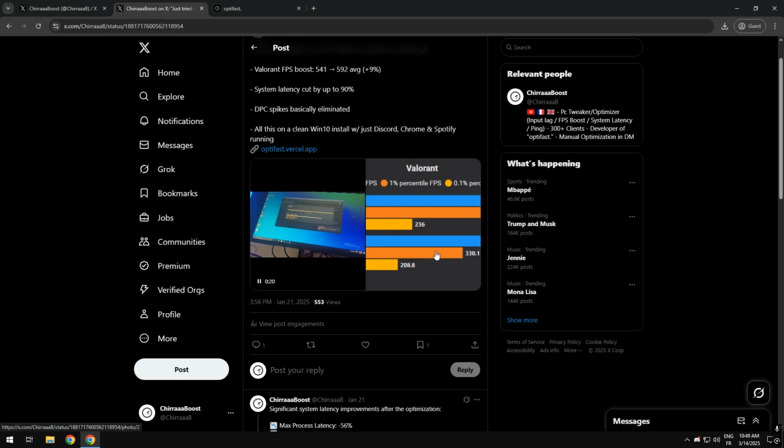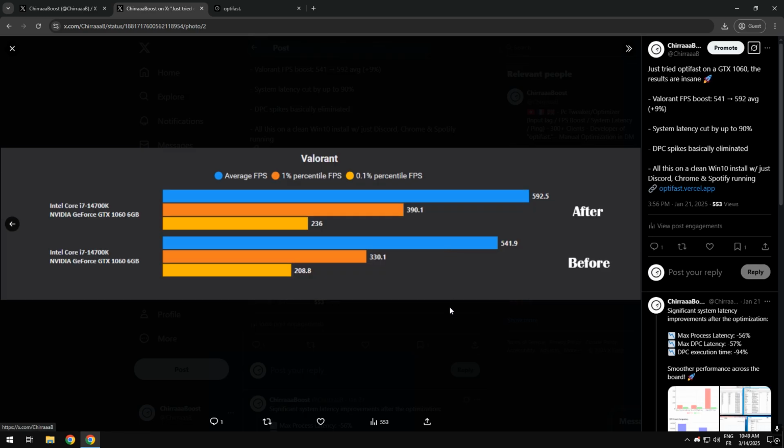I tried to include a few tests. So here we just have a few Valorant benchmarks within a deathmatch, and here we can see a good increase within the 1% lows and the 0.1% as well. The average FPS, I wouldn't say it would be that important, but again, here we are trying to focus on the 1%.